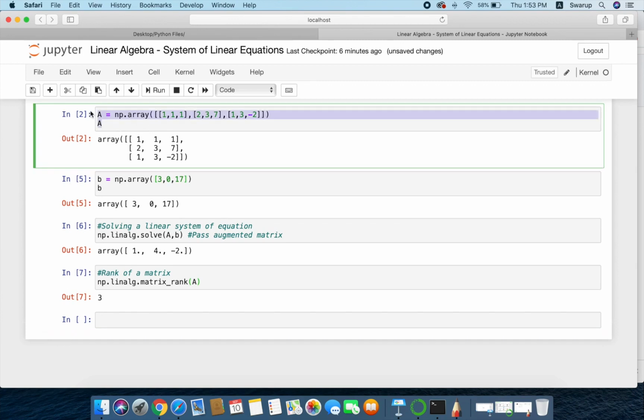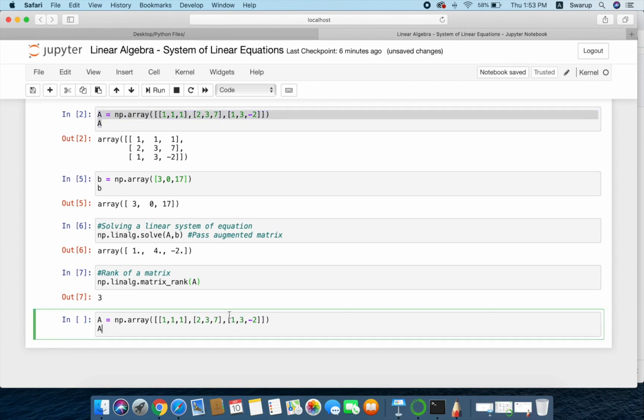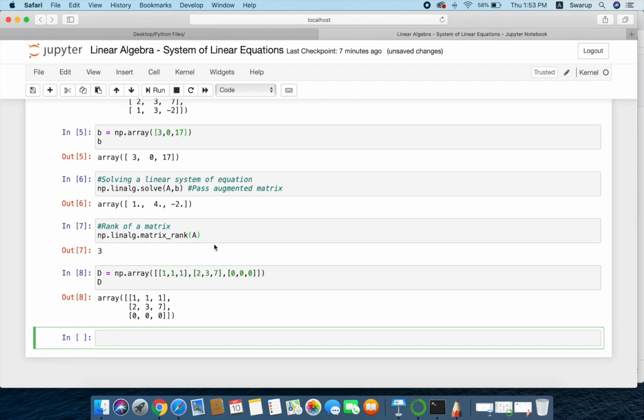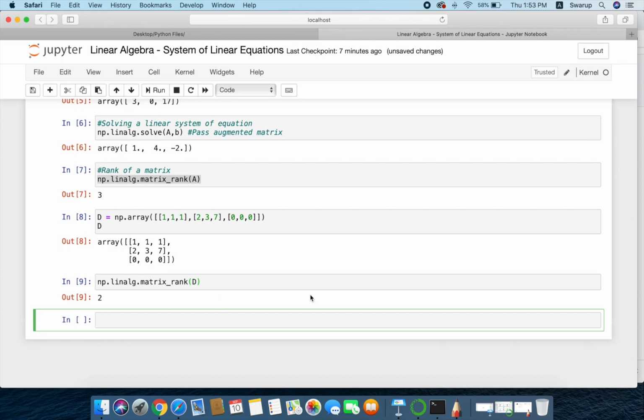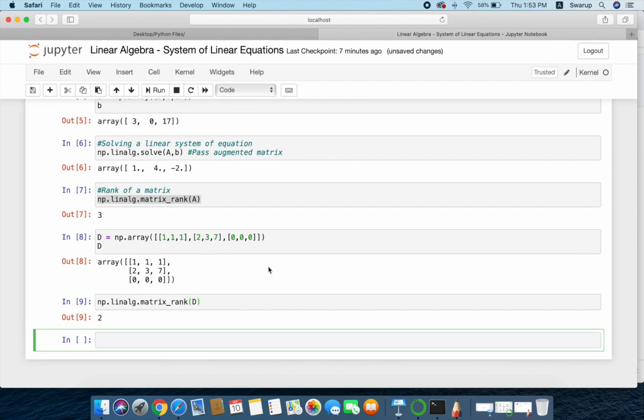So I will take a different matrix where one row value I will take as 0. So I will take the last row value as 0, saying 0 0 0, and I will name it as a D matrix. So this D matrix has the last row value as 0. So now if we check the rank, it should be 2 because we have 0 values in the last row. So here let us check the rank. You can see here the rank is 2 now. So the number of non-zero rows after performing elementary row operations will tell you the rank of the matrix.